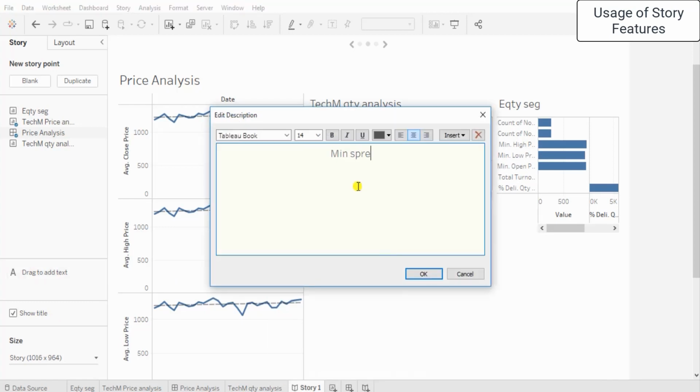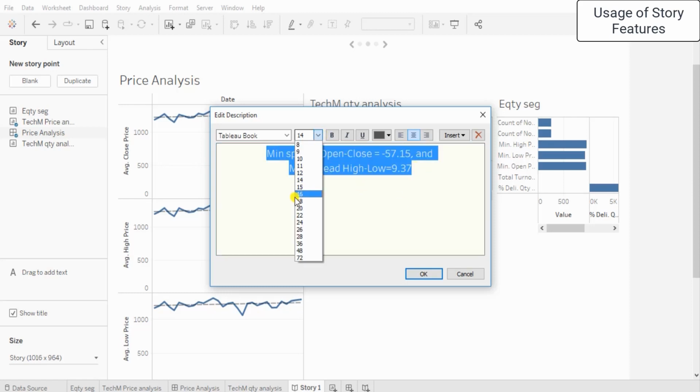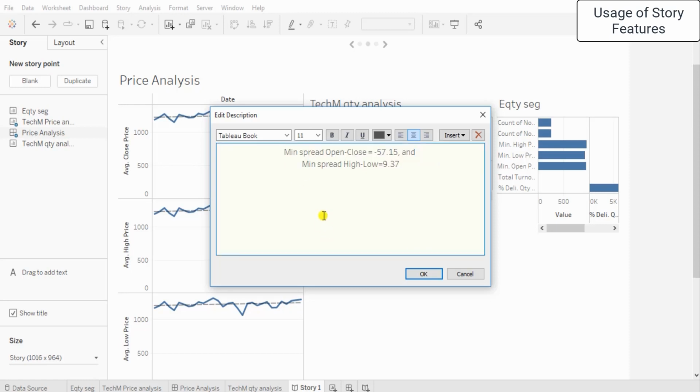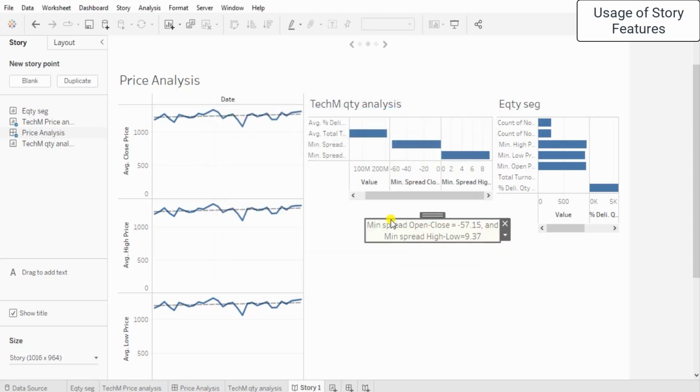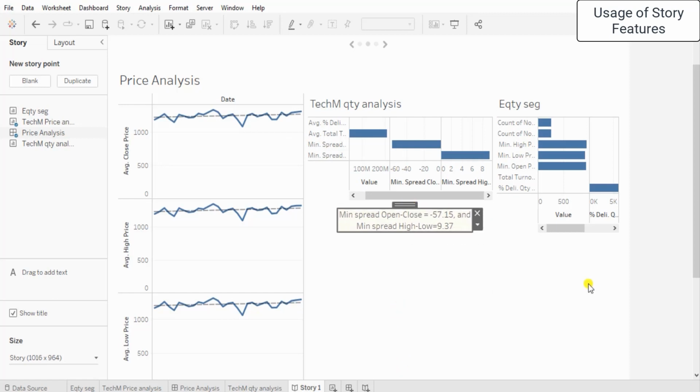Minimum spread for open close is equal to minus 57.15 and minimum spread for high and low equal to how much? 9.35. Right? You can reduce the font size over here. I'll make it 11 and that looks okay. And I click OK. So that is the story that you are creating for this particular worksheet in this dashboard.